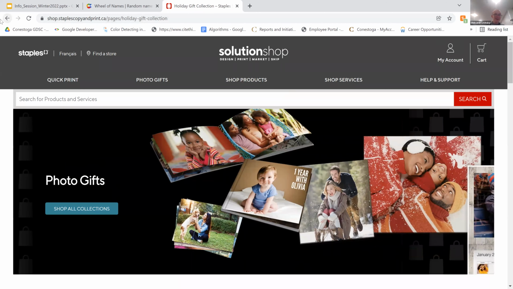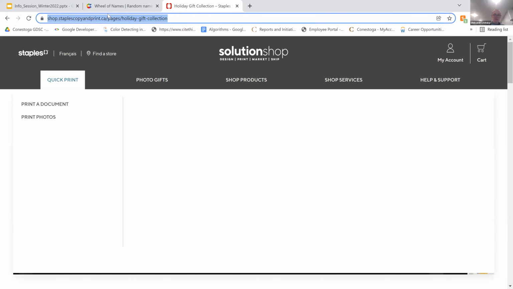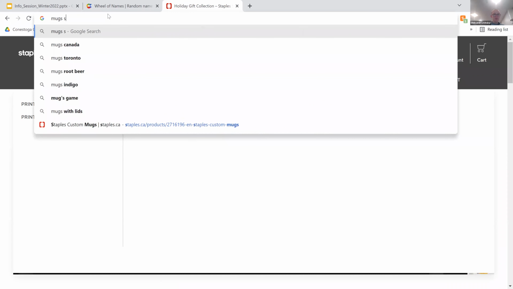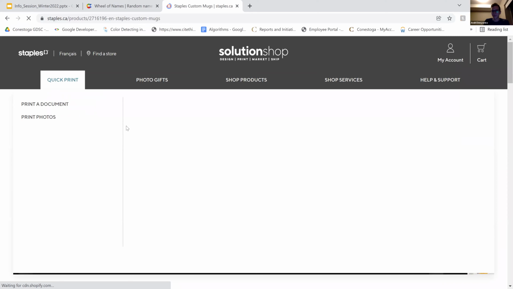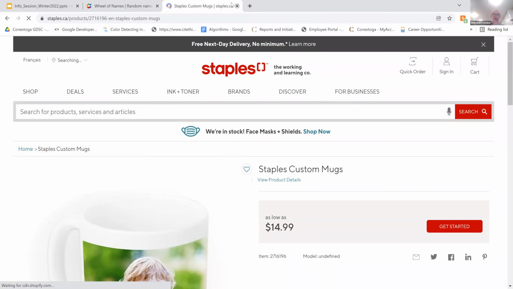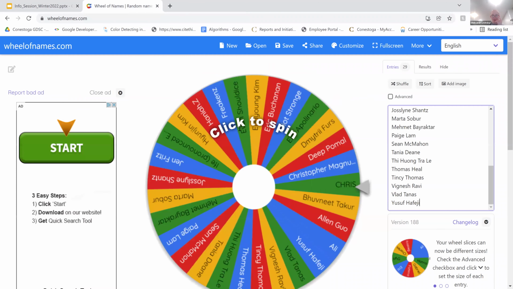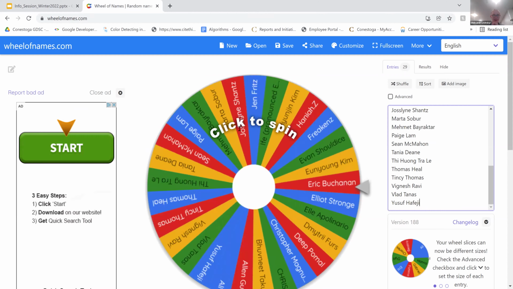I'm trying to find quick print and no. Mugs, Staples or custom mugs. Yeah, this one. I don't think it matters. Okay, anyways, it doesn't work. I'm just saying that there are a lot of different designs, and probably we will pick the one you would like.